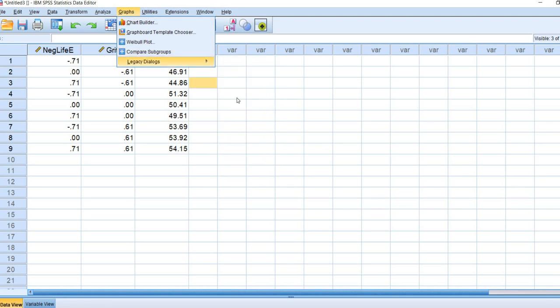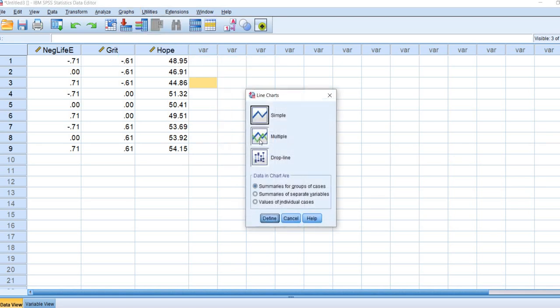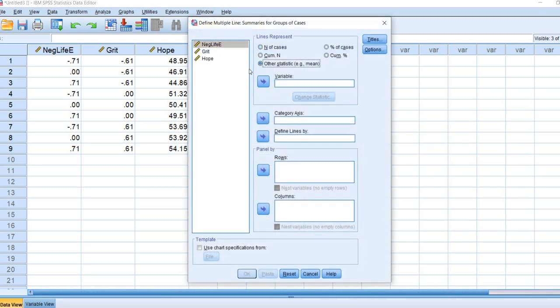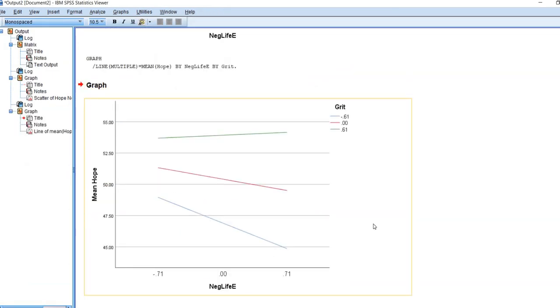So we're going to go to Graphs, Legacy Dialogs, go down to Line right here. We're going to click on Multiple and then Define right here. We'll click on Other Statistic, Mean, and we'll just move hope over to this line right here, and we'll move negative life events to category axis, and then grit, which is our moderator, to define lines by. We'll click on OK, and there you go. So now we have a plot of the simple slopes for the relationship between negative life events at essentially -1 standard deviation below the mean, +1 standard deviation above the mean, and at the mean on grit.